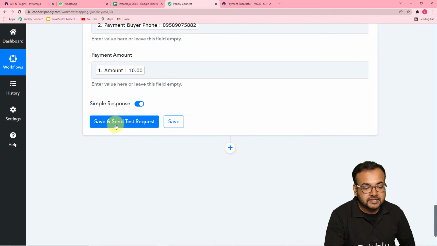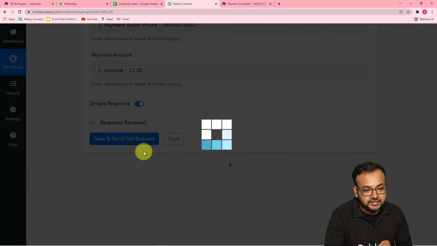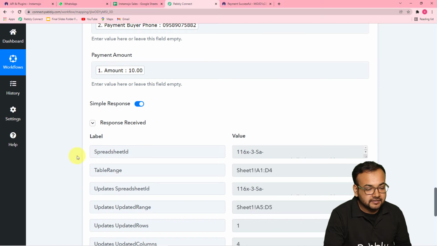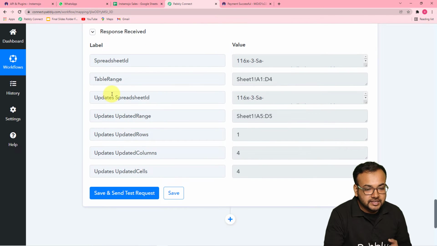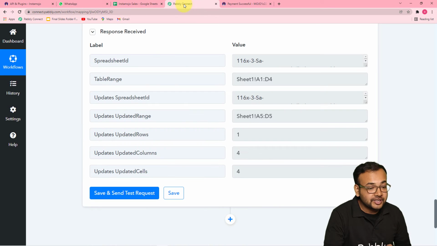Now click here on save and send test request to check if the connection of your Google Sheet and Pabbly Connect is working properly or not, and the data is going to your sheet or not. So I'm clicking here on save and send test request, and this test details that we are using, you can see I think it got transferred. Let's check in spreadsheet. Okay, and you can see in the spreadsheet another row is added here with the following details. You can see Harsha Yadav, the email, and all these things. So connection with Google Sheet is working properly.